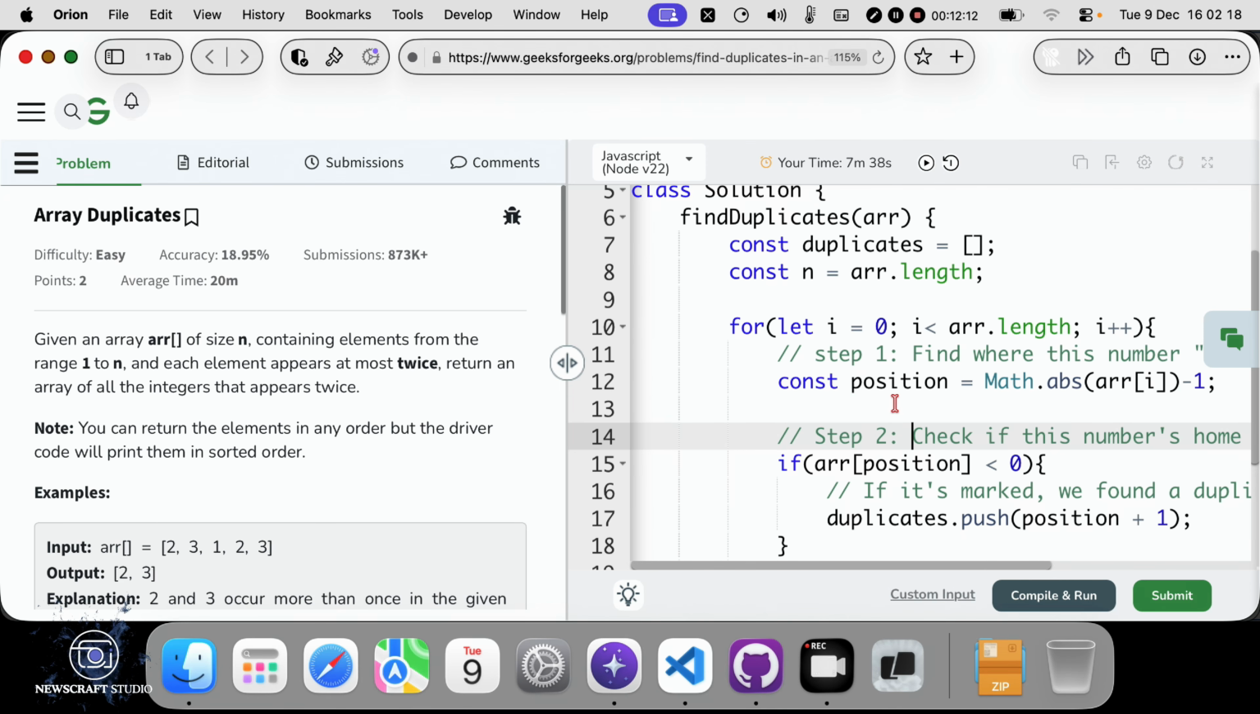Space complexity is O of 1 auxiliary space. We don't create any additional data structures that grow with the input size. We only use a fixed number of variables, i, position, n. The result array is required output, not counted as extra space. We reuse the input array as our tracking system.